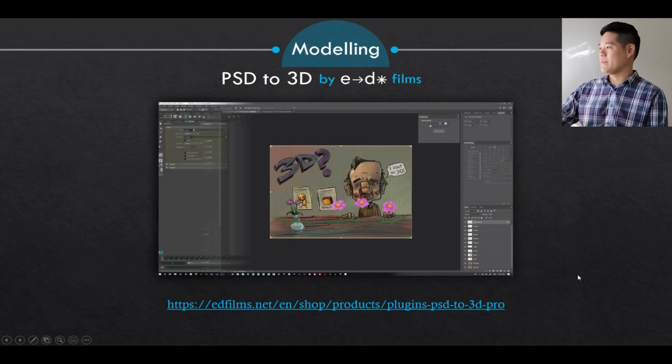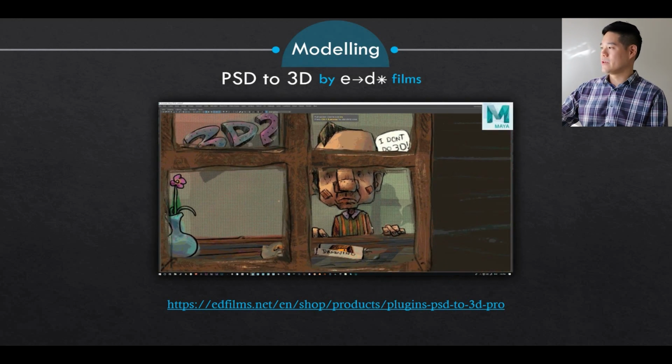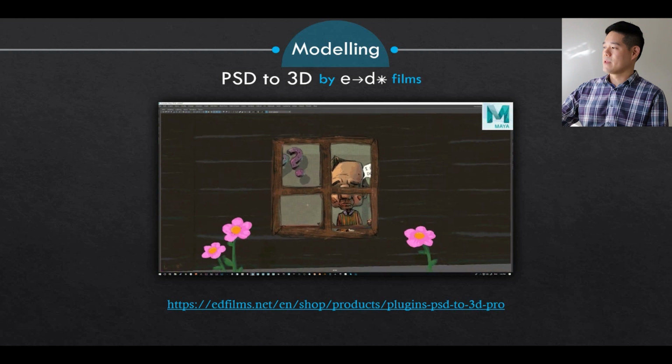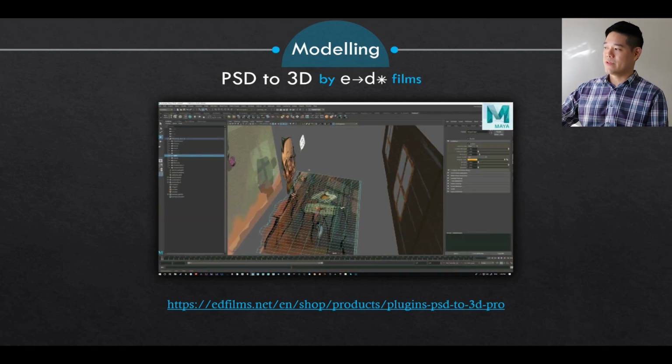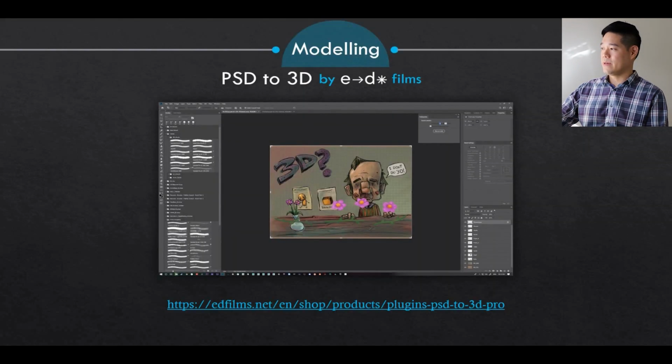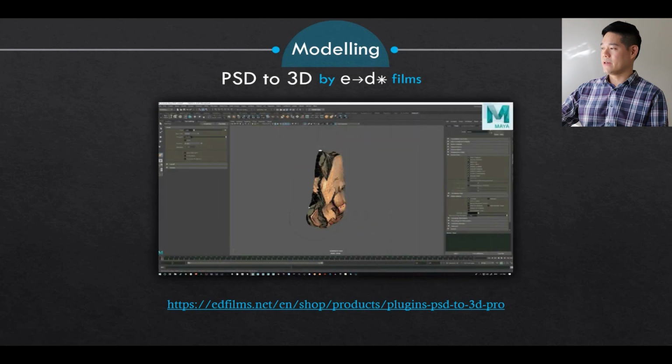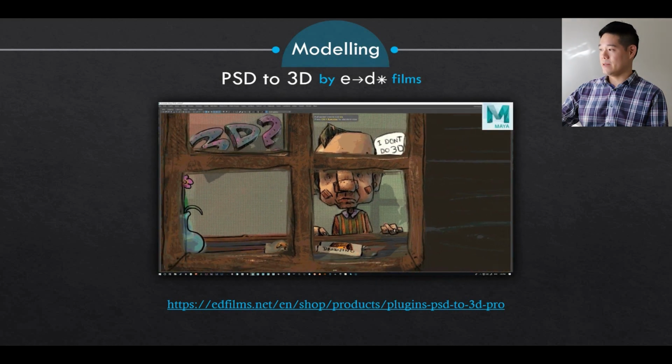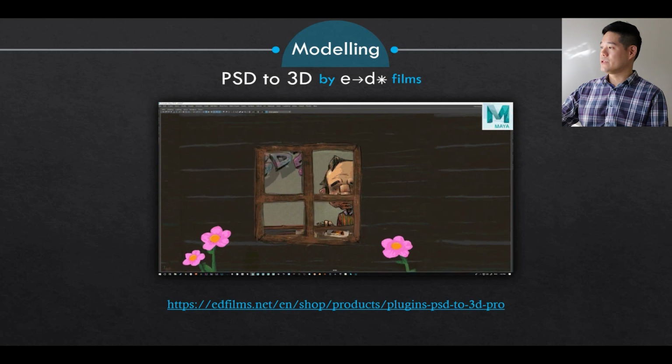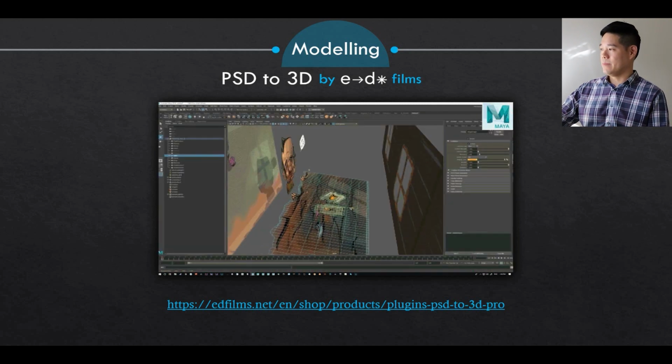And so this is an example of how it works. You can see here that in this example of their demo, they had created a PSD layer of a character and a setup environment, and they're able to completely turn that into a 3D environment.